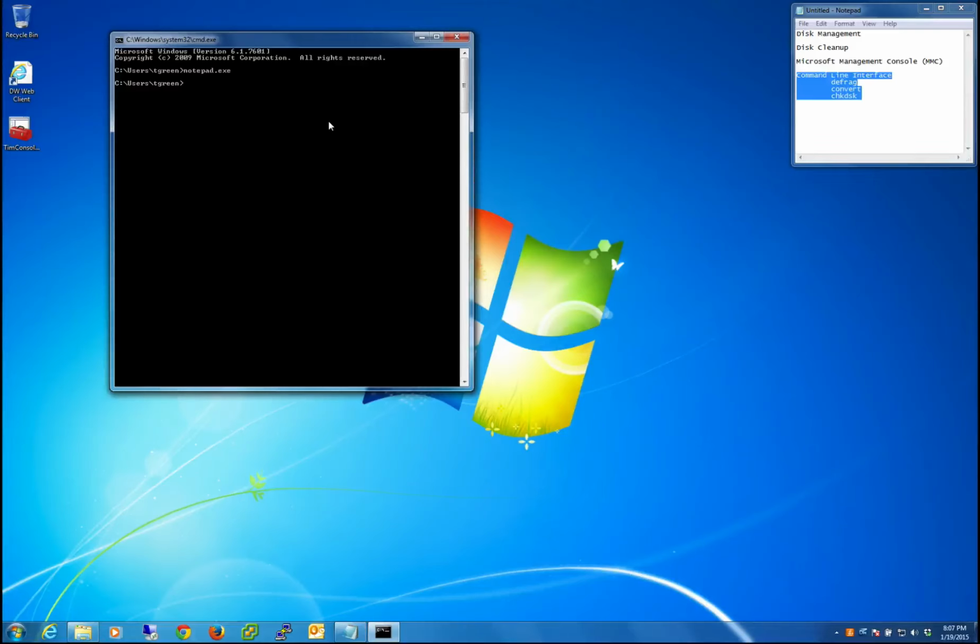So in a nutshell, the command line is a little bit more powerful than using the GUI, and you can do a little bit more with the command line. For this lab, for this module, we're going to be using the command line to run defrag on the hard drive on your computer. I'm going to go over how to do that.